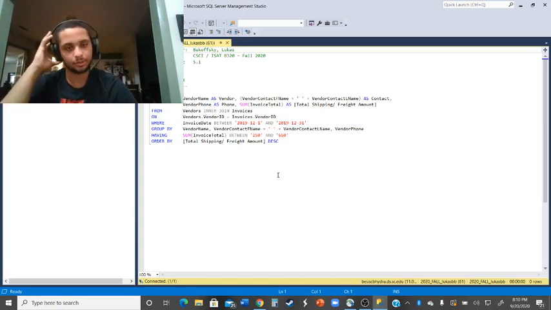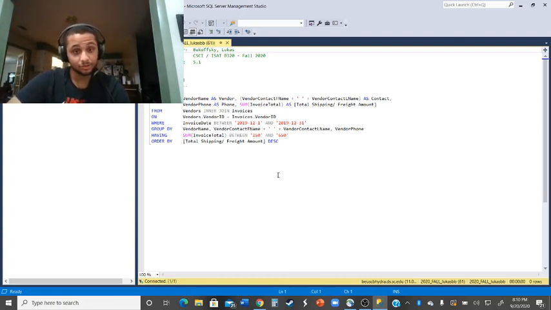So this week we're doing exercise 5.1. And it was a little challenging. I'll give it that. But pretty much, for the code that I wrote, I selected four columns, being the vendor contact phone and the sum of the invoice total column.